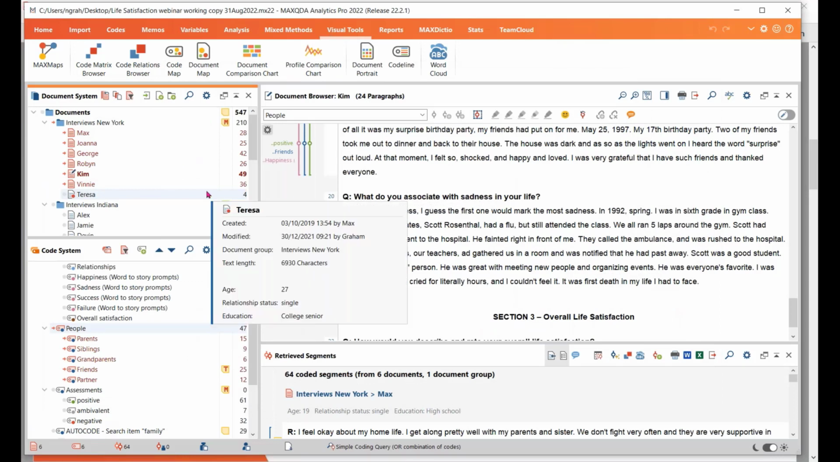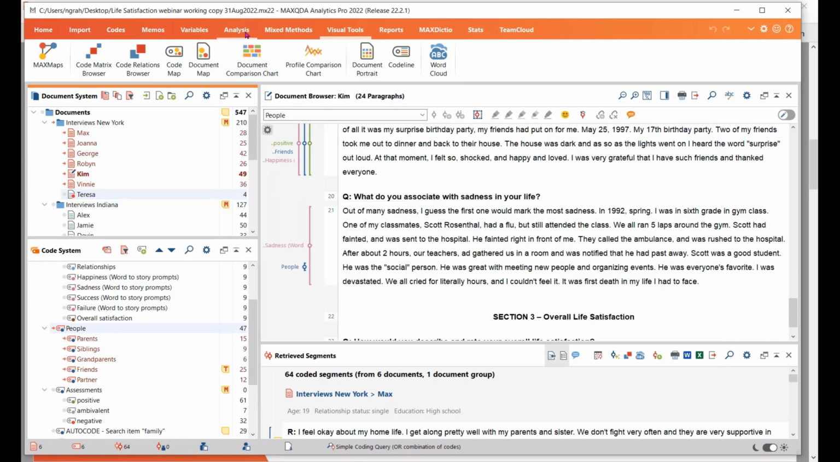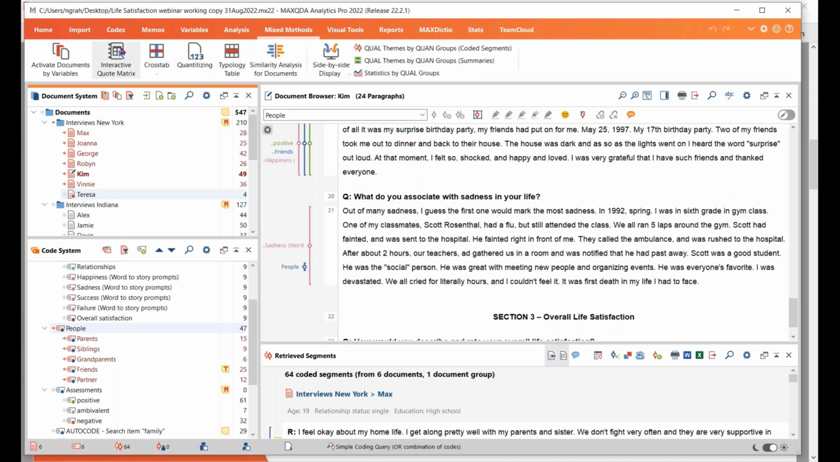The interactive quote matrix is more powerful once we begin to get some groups, because if I go to the mixed methods and come to the interactive quote matrix from here, we can define a new one choosing whatever codes we want, but we can group the documents into document groups or document sets, or even by the values on individual document variables. And that becomes very powerful at a much later stage of your type building.